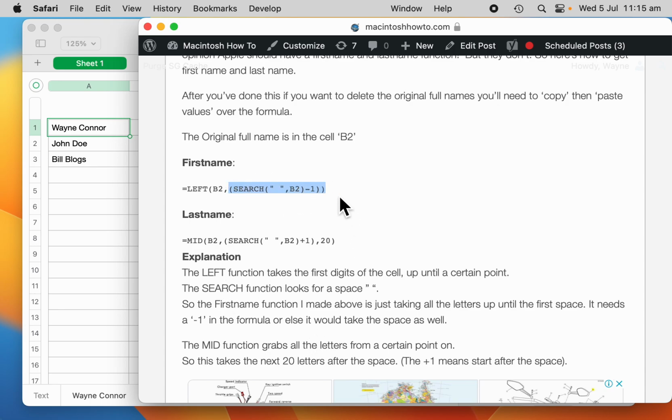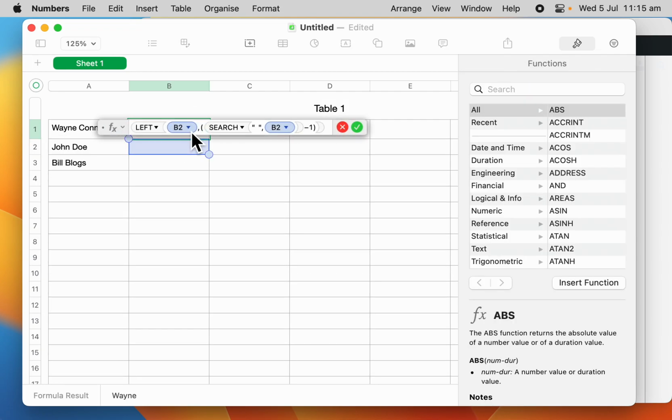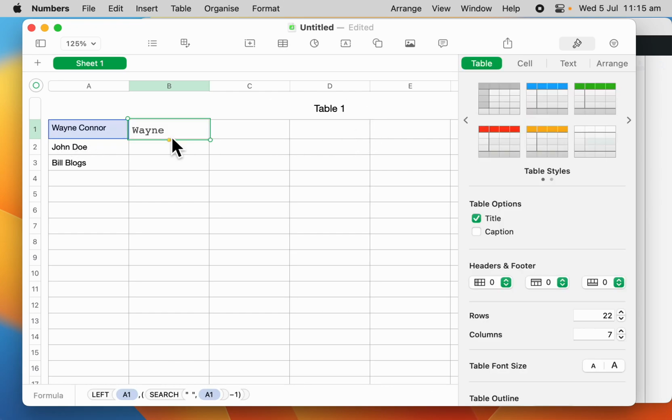So all you need to do is copy this first name formula, Apple C for copy, go into the spreadsheet and paste it here. Now it's not working because these two fields need to be set up. So B2 there, that needs to be told that that's where I'm getting the information from. That needs to be told that that's where I'm getting the information from. And there we have it. That's now found the first name.